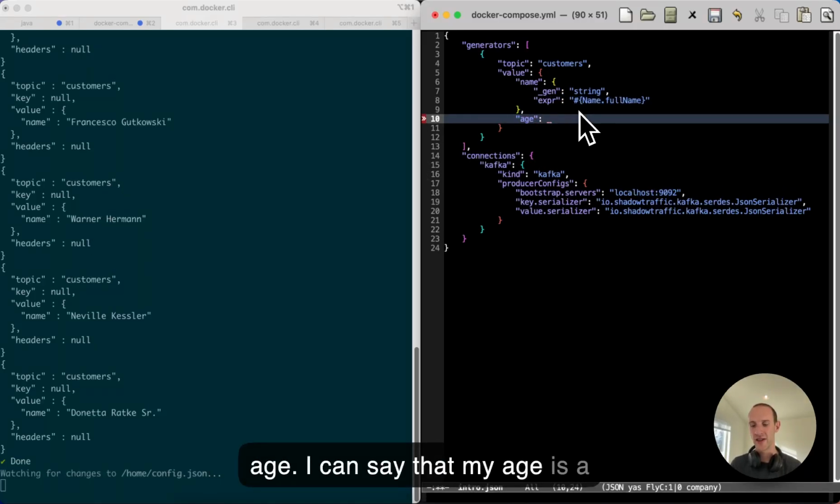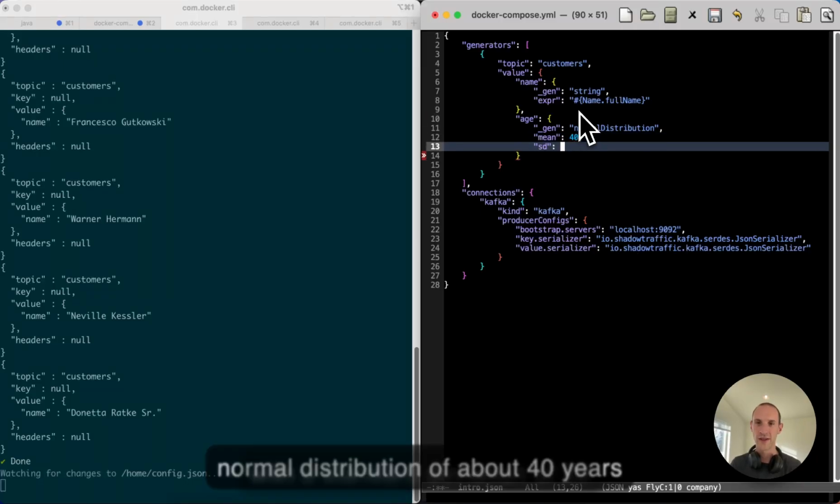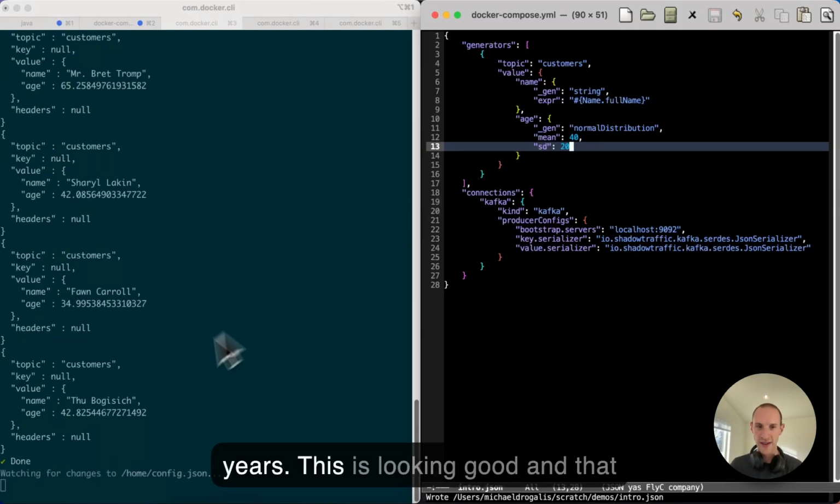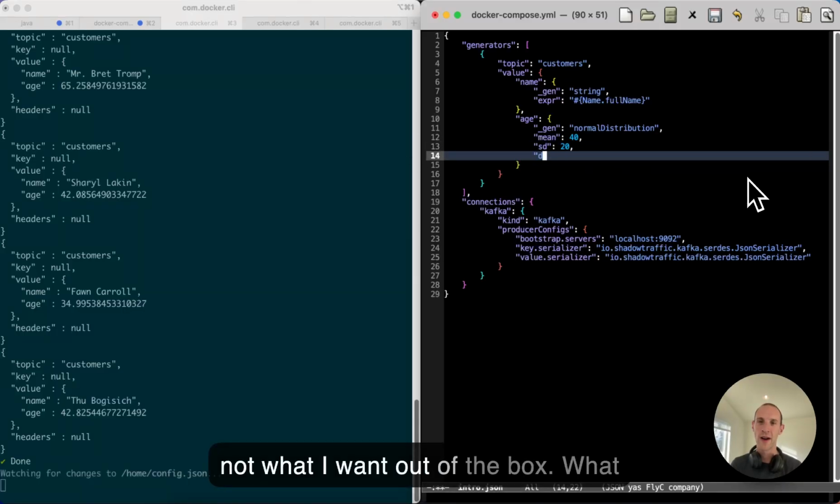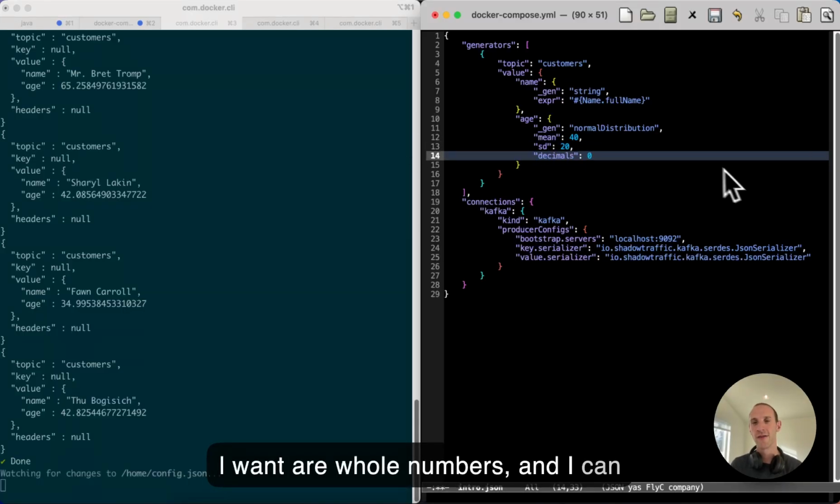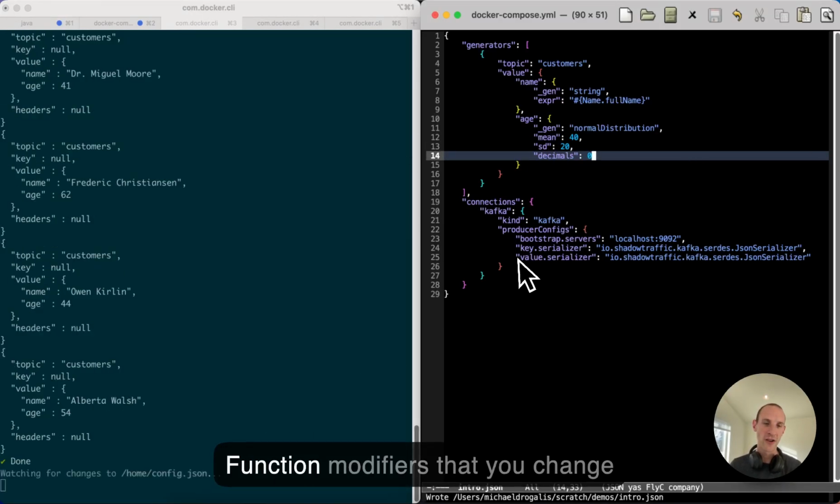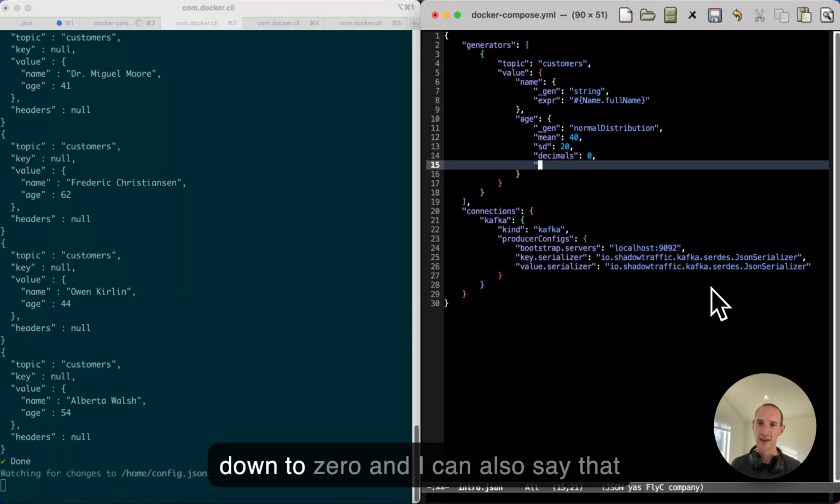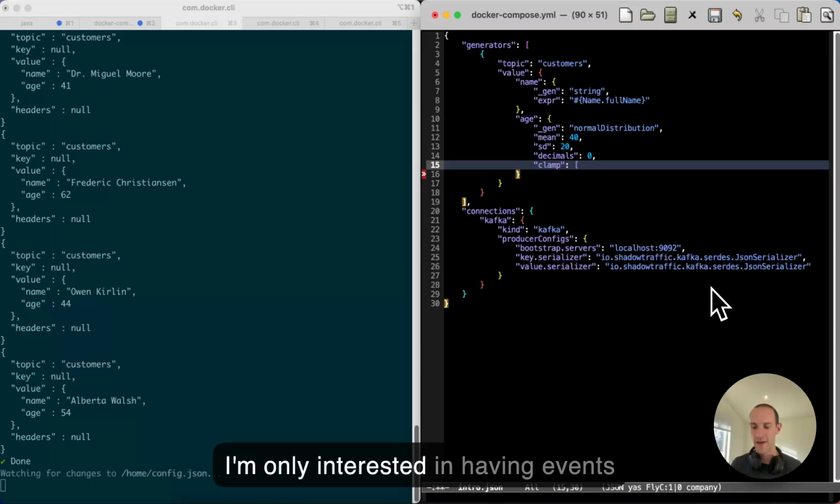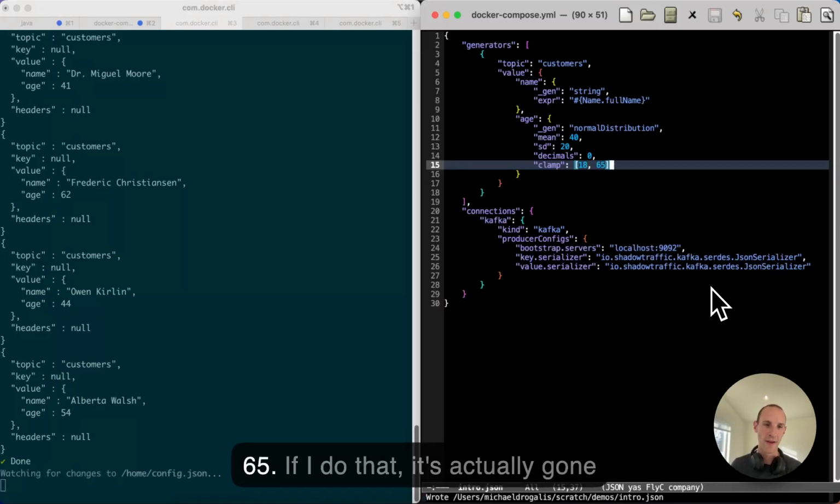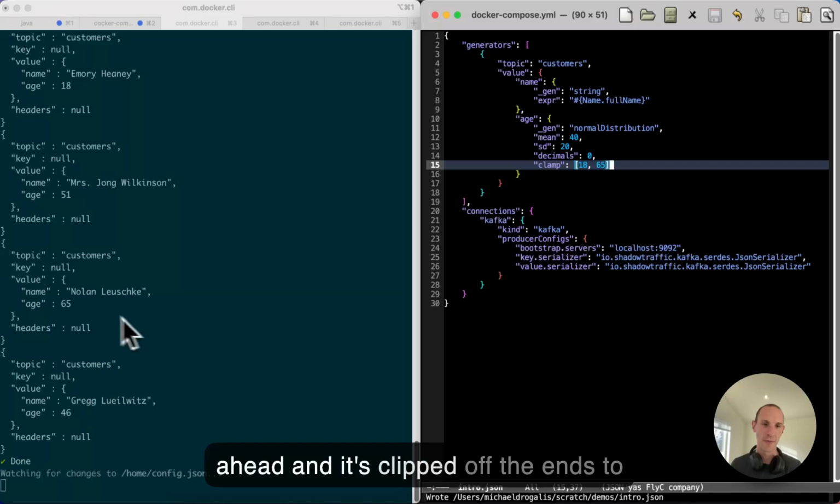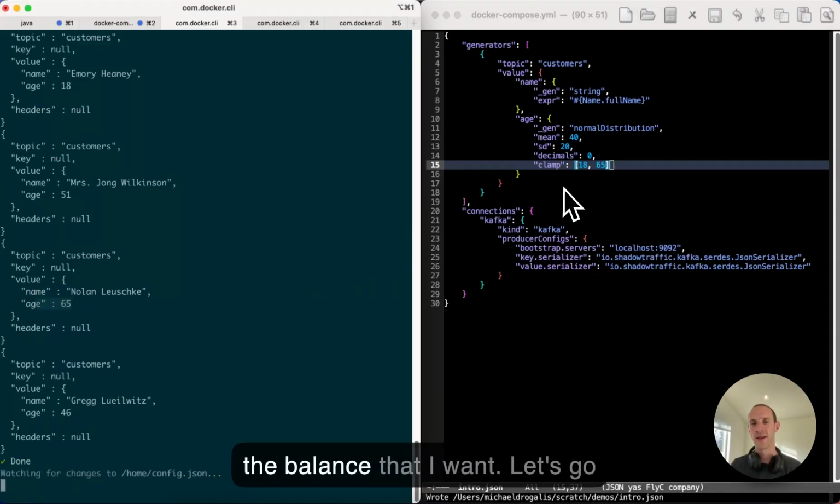And I can say that my age is a normal distribution of about 40 years with a standard deviation of 20 years. This is looking good in that my age has showed up, but I have all these decimal places, which is not what I want out of the box. What I want are whole numbers, and I can use function modifiers to do that. Function modifiers let you change the behavior of just about any function on the fly. So I can turn my decimals down to 0, and I can also say that I'm only interested in having events with people between ages 18 and 65. If I do that, it's actually gone ahead and clipped off the ends to make sure the values are always in the bounds that I want.